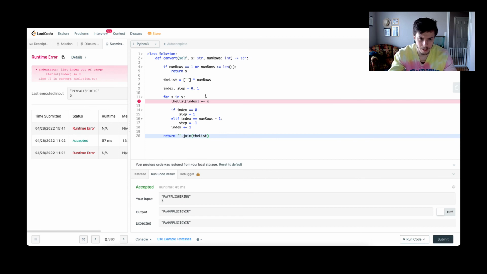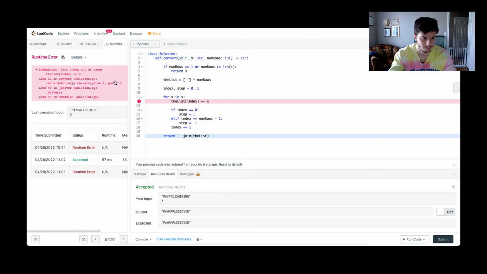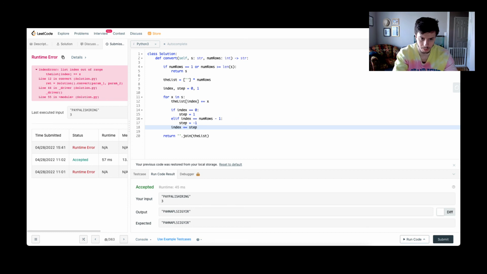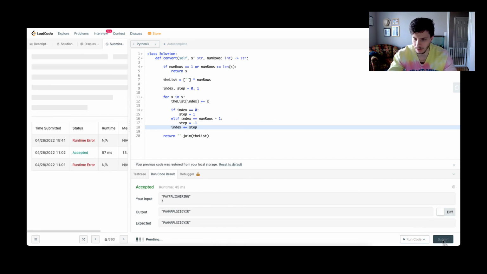List index out of range. Let me see here. Last executed index is 3. Why is that? If index equals number of rows minus 1. Oh, of course. Because we're not doing plus equal to 1, we're doing plus equal to the step. So that makes sense.